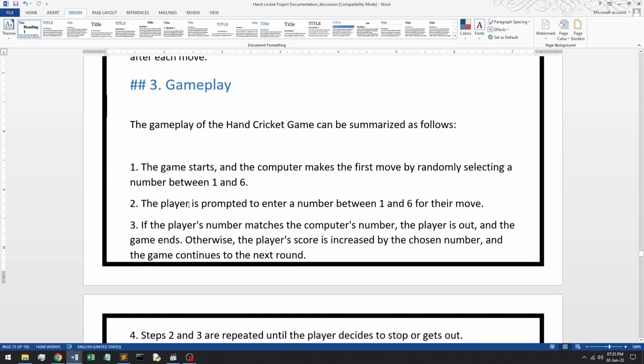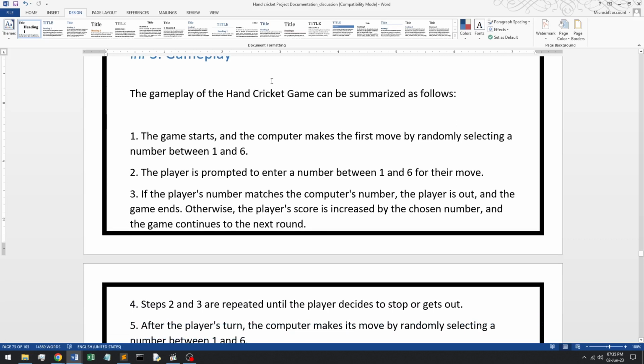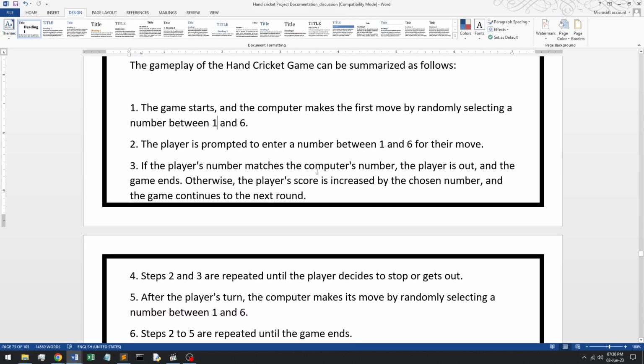So how to play the hand cricket game? So we will give the summary. The first, if you want to play the game, first the computer will select a random number between 1 and 6, and then the player is next to choose a number between 1 and 6. Now, if the player misuses this opportunity and tries to give a number beyond 1 and 6, then this will create an error, that is invalid run. And once the computer guesses the correct number, or the player enters the same number that the computer has guessed, then obviously the player is out.